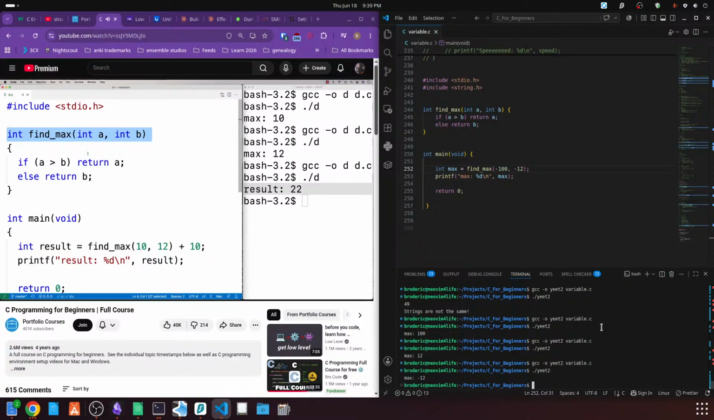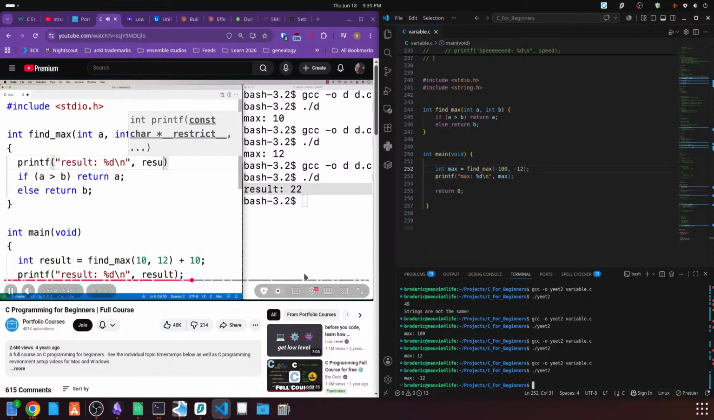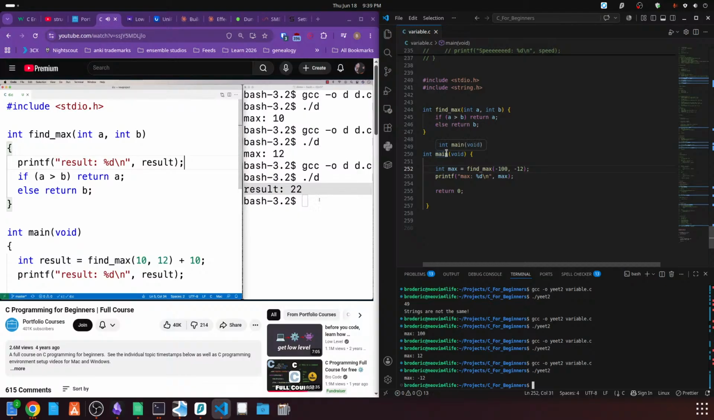Let's see what happens if I try that. If I try to say here printf, and I'll say, let's say result, %d \n, result. We'll try to print out result. This is not going to go well.